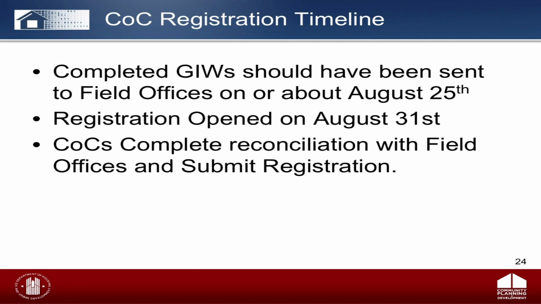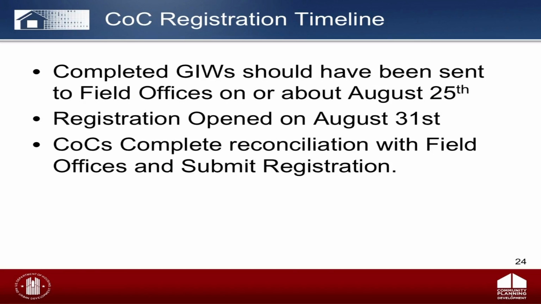COCs should have sent their GIW to the local field office around August 25th to start the reconciliation process to finalize their GIWs. Please remember the guidance in recent listservs regarding reclassifications of renewing grants. Again, this guidance is available on the HUD HRE resource page. It's very important to thoroughly review that guidance. The registration notice was posted and the registration process opened in EastNAPs on August 31st, 2012.